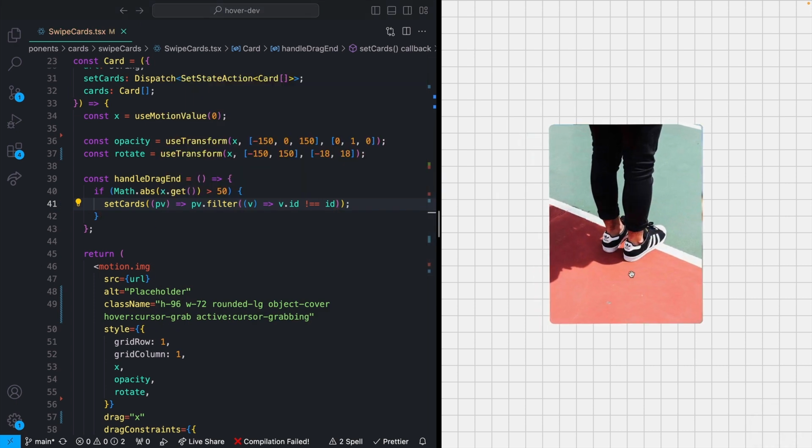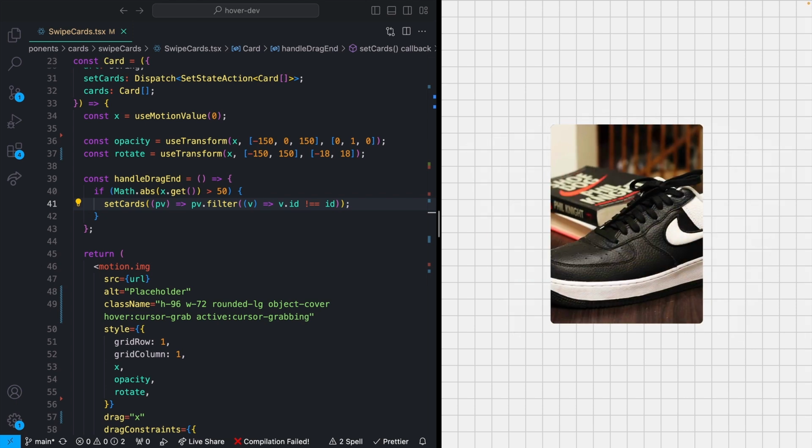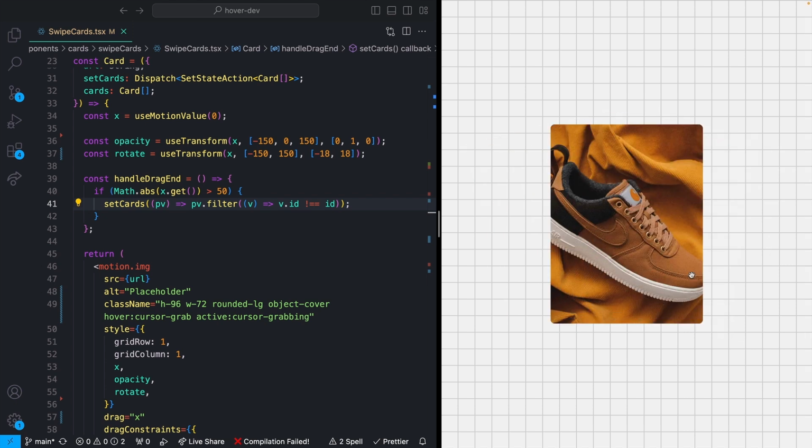So drag it over just a little bit, it doesn't go away. Only after 50 pixels, let go. Now it goes away and I get my next card, and then I can just keep doing this. So at this point, this obviously works. This may be good enough for whatever your use case is, but I'd like to make this look a little bit better and clean up a couple of the little rough spots here.